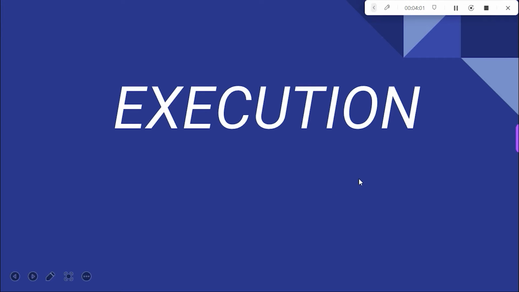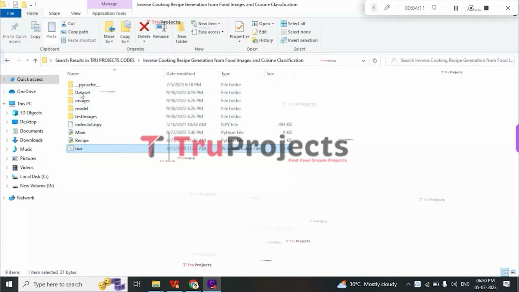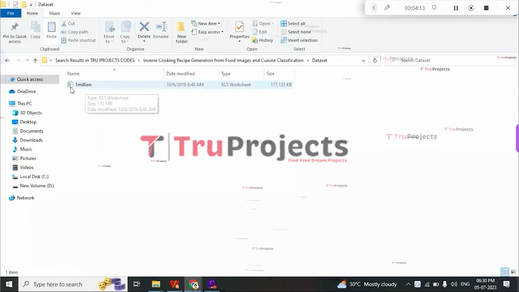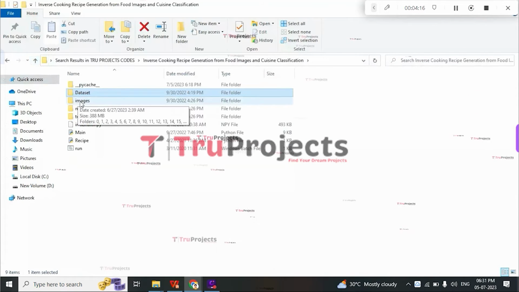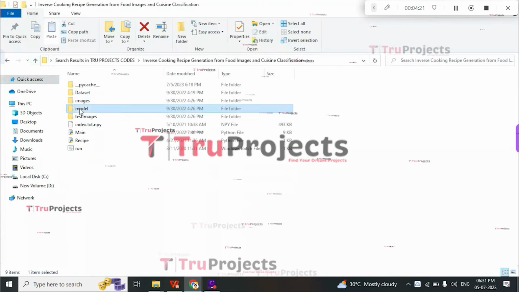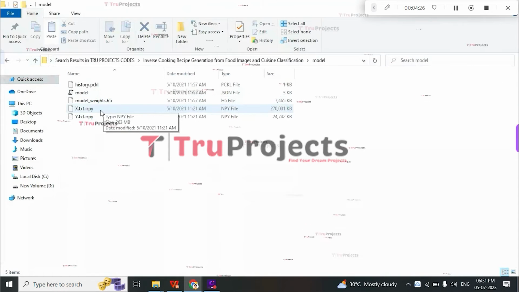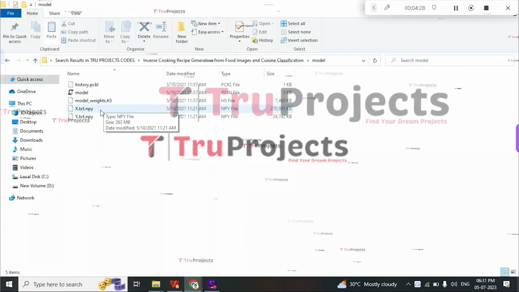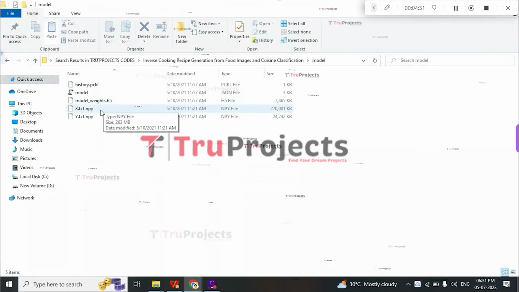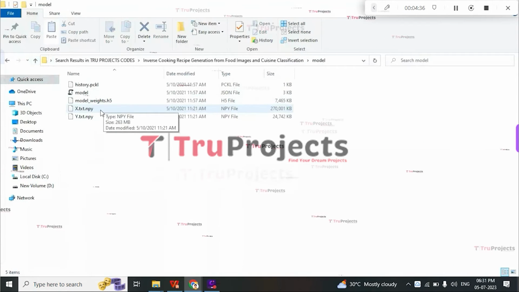The execution of the project. To execute the project, first we need to open the code folder. This is the code folder consisting of different files: the dataset folder consisting of 1 million dataset, the image folder consisting of different images within it, and the model folder consisting of H5 files and NPY files. These files can be loaded into the project code during runtime to utilize the trained model for various tasks, such as making predictions on new data or performing a specific operation.